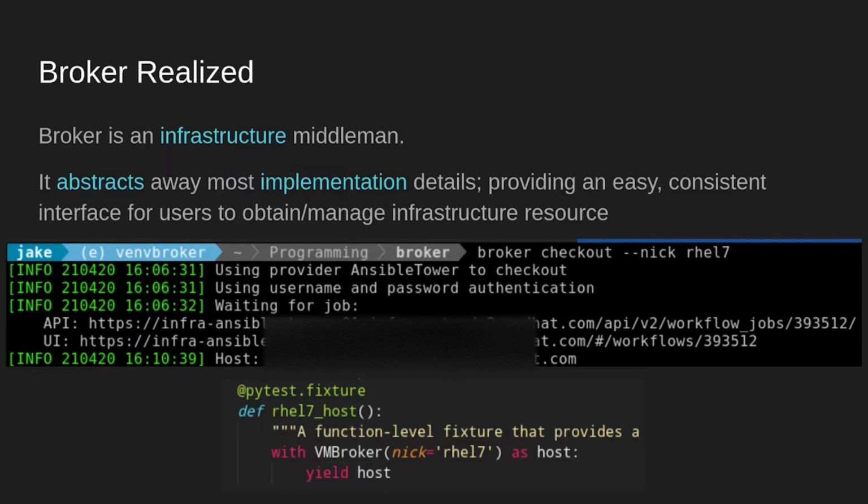For example, in the command that you see, the user runs broker checkout, passes in a nick, or nickname, saying rhel7, more on this later, and with that, Broker talks to Ansible Tower, gives it exactly what Ansible Tower needs to be able to fulfill this request, and once that's complete, Broker lets you know the host that you got back. It also stores this information locally in what's known as an inventory.